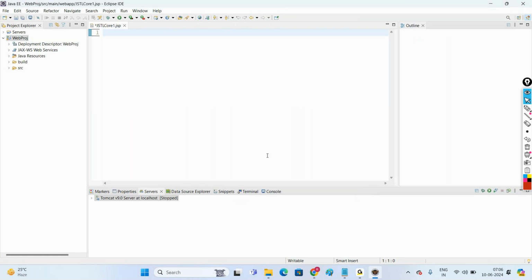Whenever we want to use a JSTL tag, since it's a third-party library, we have to refer to the library. How to refer to the library? By using taglib directive, with uri equal to http://java.sun.com/jsp/jstl/core. We are referring to core tags. And we have to go with a prefix for the tag. I'm using C here, any prefix.